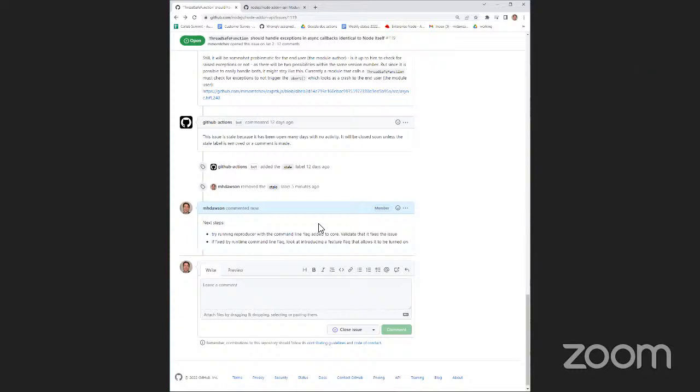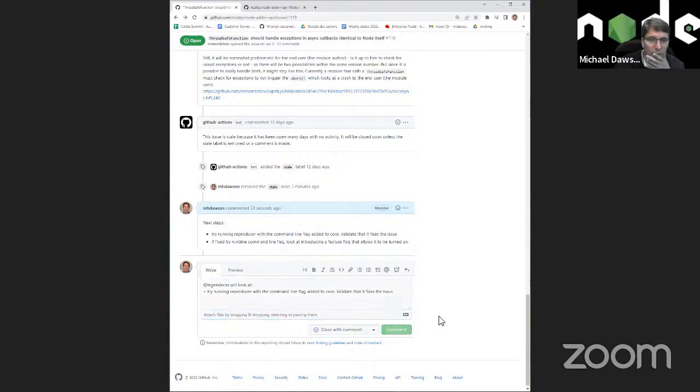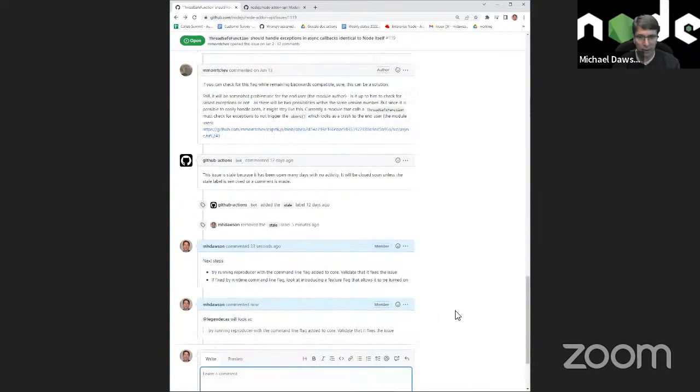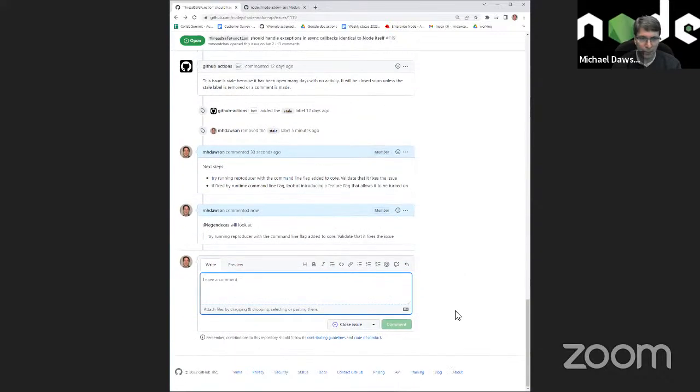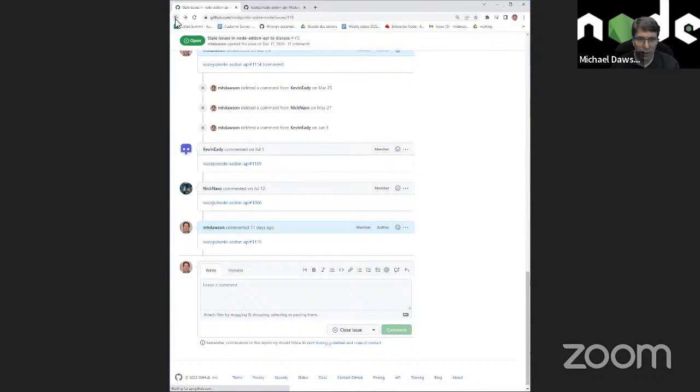So I can try to look at the first one, as I am the author of the command line flags. Okay, I will just put that down. Okay, thanks. Okay, that sounds like what we needed to discuss on that one.